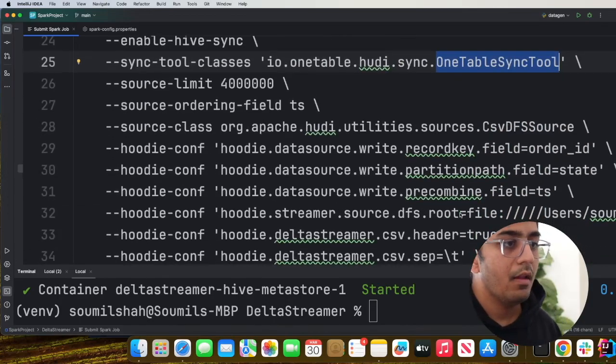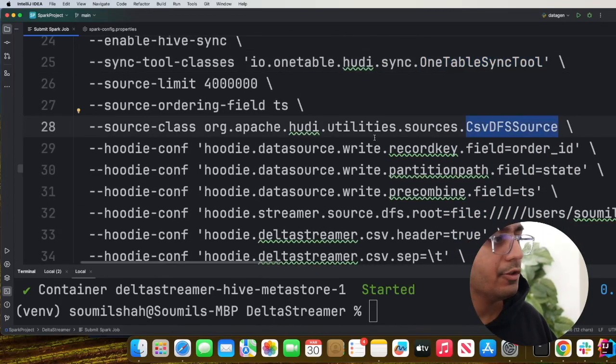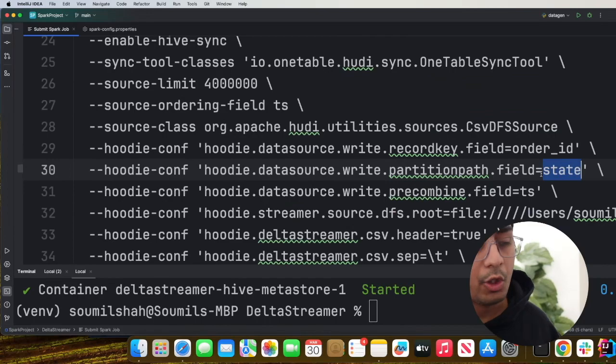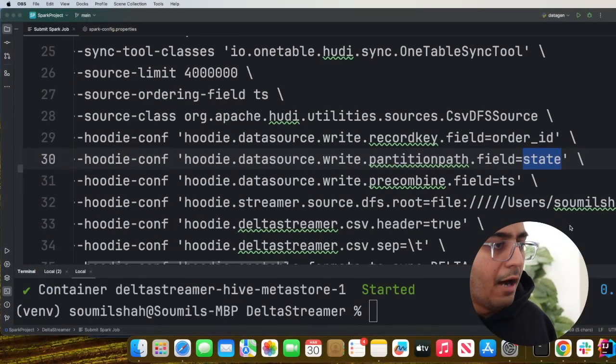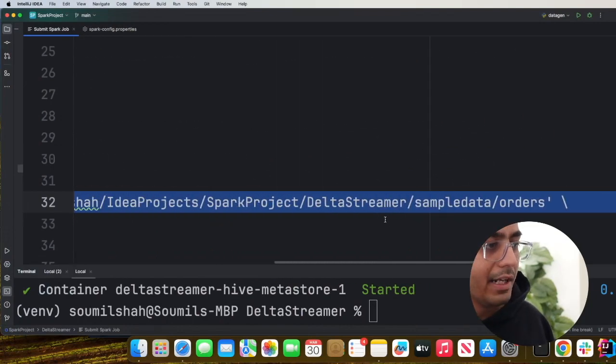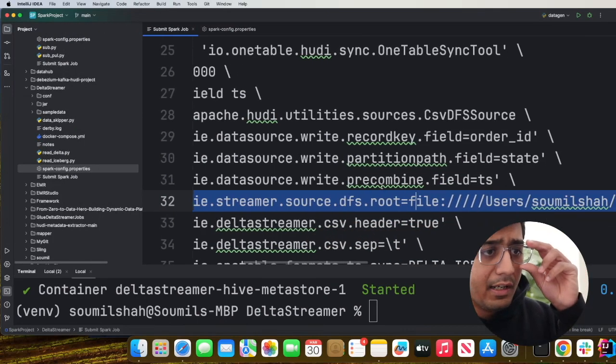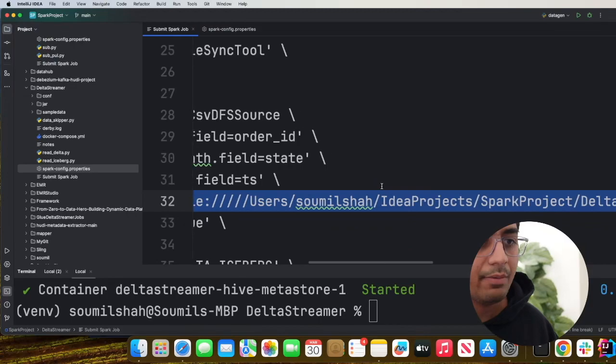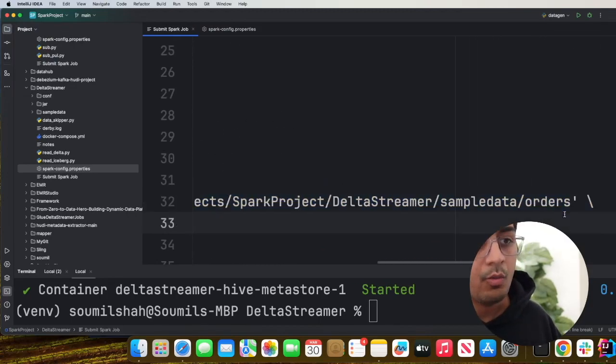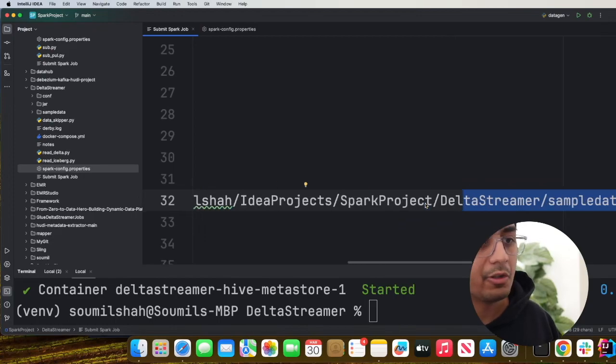So it does that. After that, we are reading data from a CSV, so I'm using the class CSV DFS source. The record key is going to be order ID. I want to partition my transactional data lake by state. For deduping, I'll use a timestamp. Usually, when you have a batch of incoming records and you want to dedupe the data, you would use timestamp to basically dedupe the data. After that, this is the path where your CSV sample dataset is. Again, please change this. In my case, the CSV is inside the user directory, Saumil Shah, idea project, Spark project, DeltaStreamer sample. So whatever directory your CSV is in, please make sure to change that.